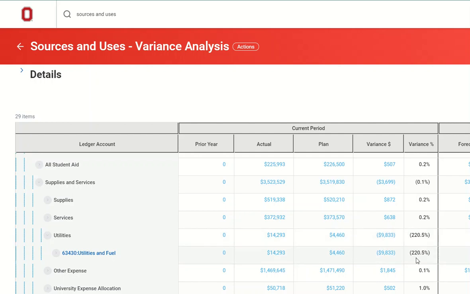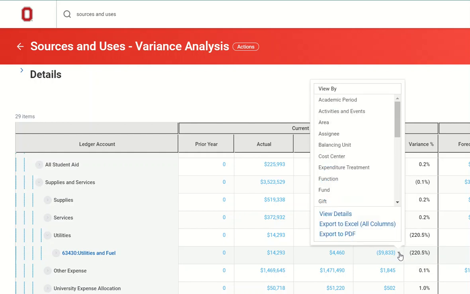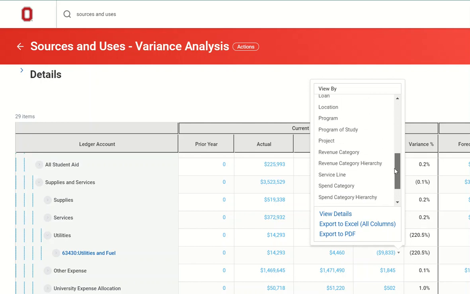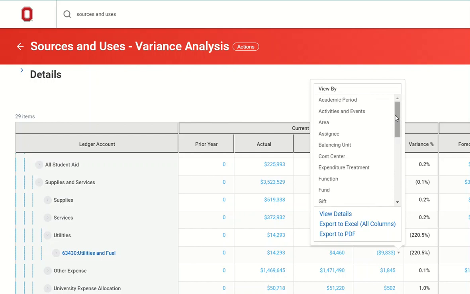So now that I've reached the ledger account level, I'm actually going to use this arrow to the right of my variance as a dollar amount where it's blue indicating that this is drillable. And I'm going to use this arrow to look at the data by a different work tag. And I can see I have many options, and your cost center may or may not leverage several of these options.